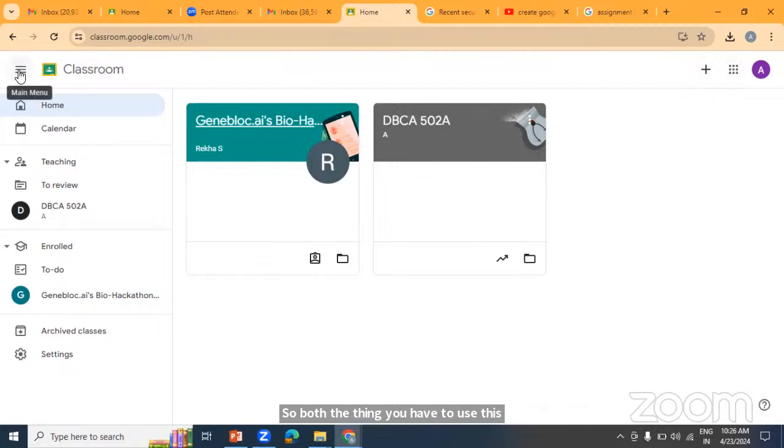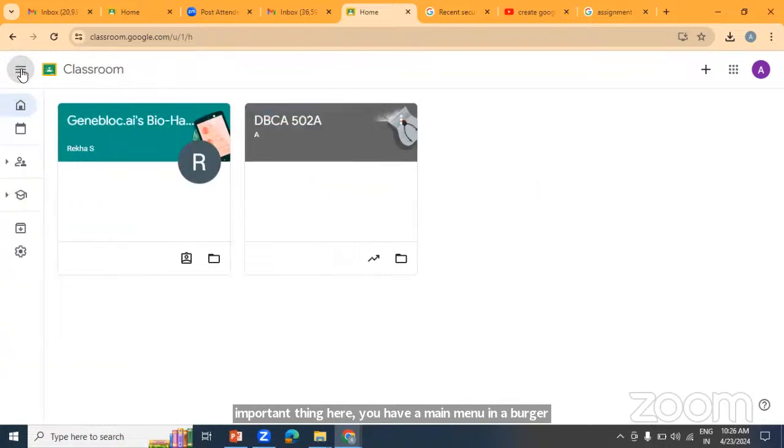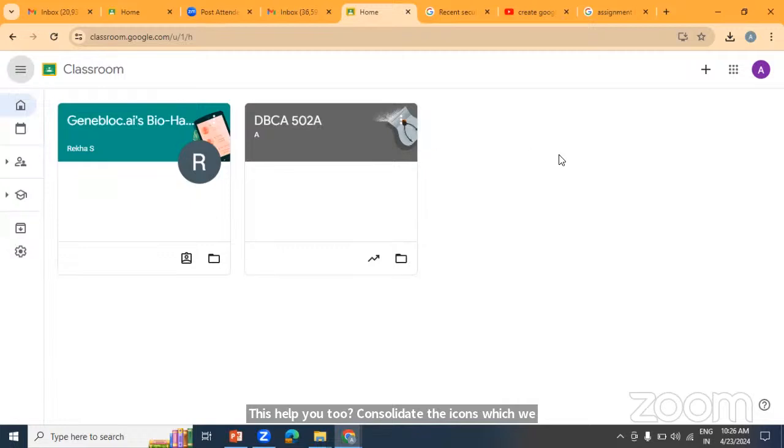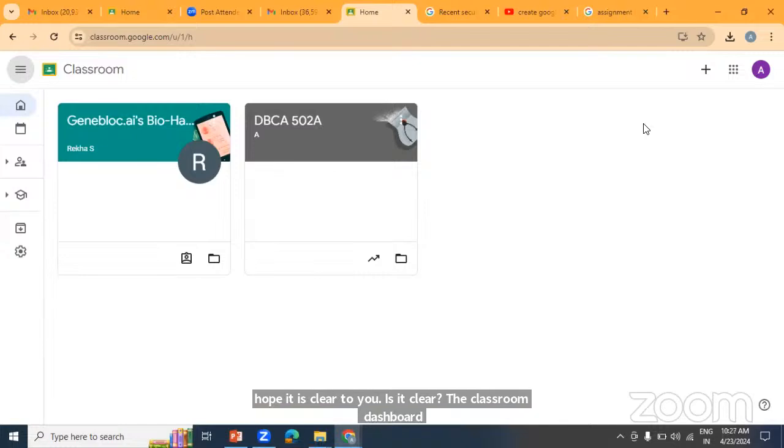Another important thing here, you have a main menu in a burger icon. This helps you to consolidate the icons which we have discussed. So to keep it more organized, I'm pressing this burger icon so that we will not get distracted by these icons. Okay. So this is all about the view or the dashboard of the classroom. I hope it is clear to you. Is it clear? The classroom dashboard? Yes, ma'am.